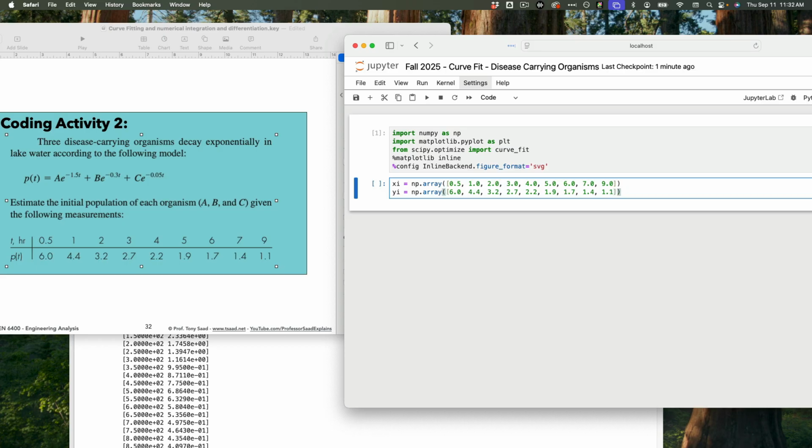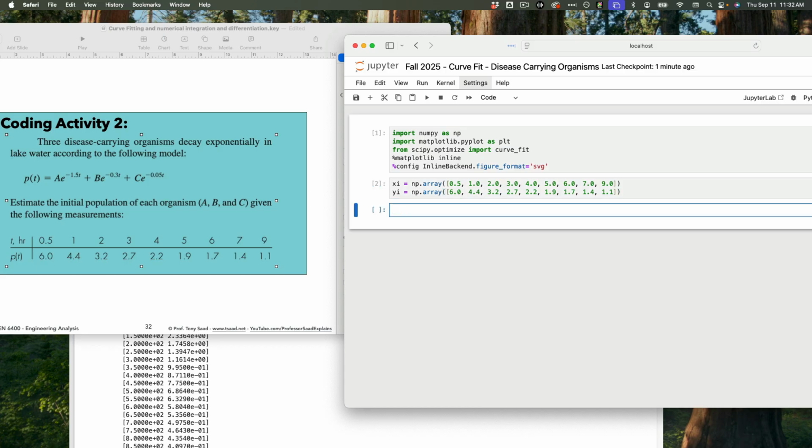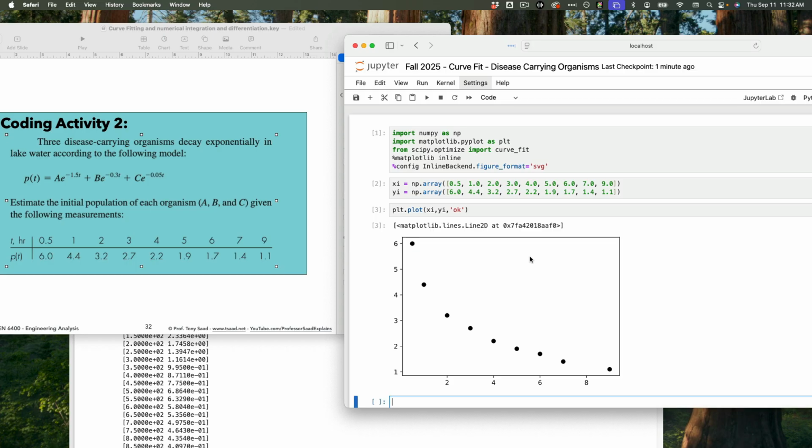When data is at hand, plot it to understand. plt.plot, xi, yi. All right, this is our data. It does look like exponential decay. So the model they're proposing looks adequate. There is some exponential decay. Could they have come up with something like a e to the minus alpha t? Sure. But they wanted to try this one.